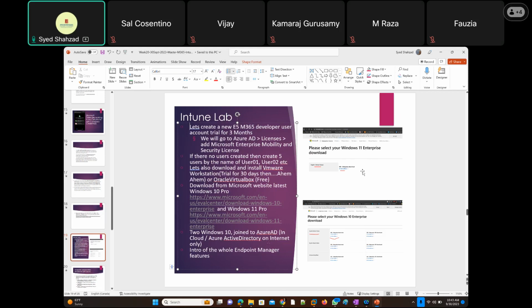So I put those links in WhatsApp as well. Those who are following the lab must have downloaded Windows 10 and 11. But anyway, these are the links. Please download them if you haven't done that. It's in WhatsApp now. There you go, just click the link and download. And it's in here as well.